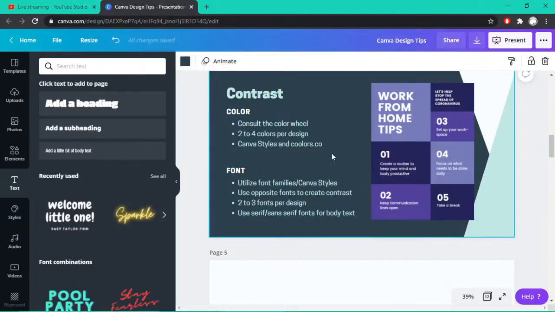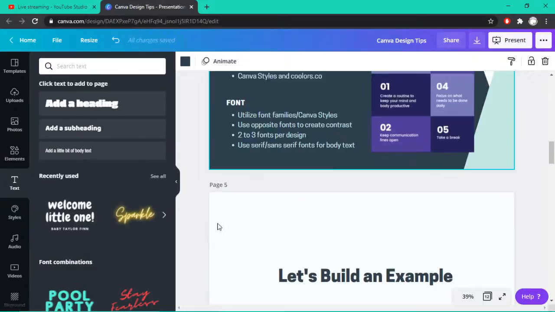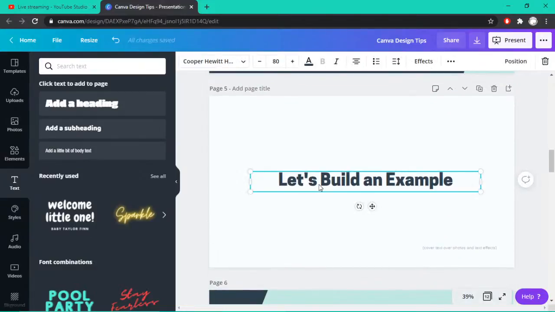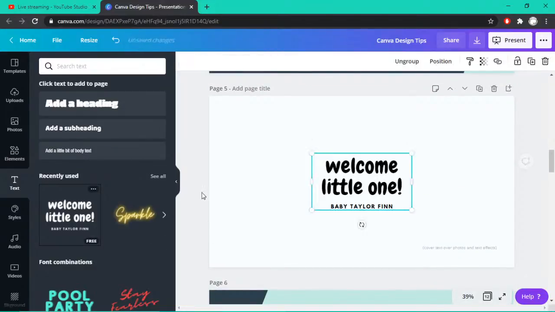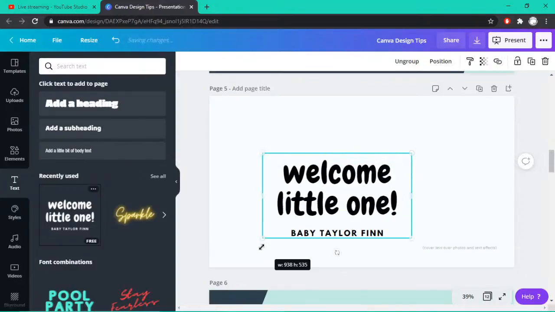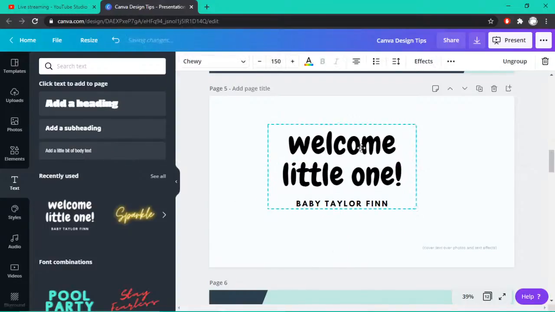Other opposites are tall fonts and short fonts. You can use a more playful font and then a more serious font. And a good example of that is right here in recently used. I'm going to come down here. This is my examples page. I need to just utilize it. Welcome, little one. And the top font is a very playful, bubbly font, while the bottom is a sans serif, straight League Spartan. That's a very corporate, serious font. But pairing them makes them pop.